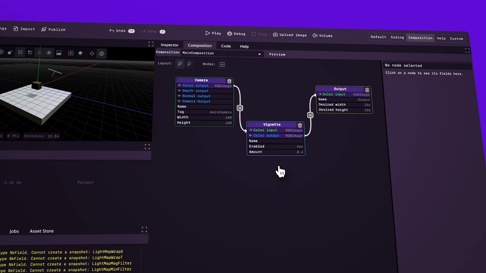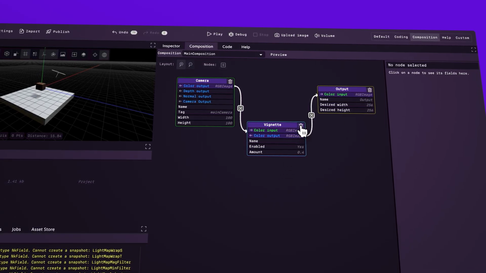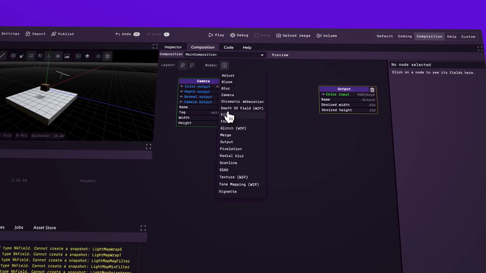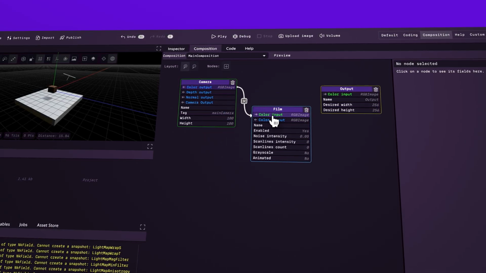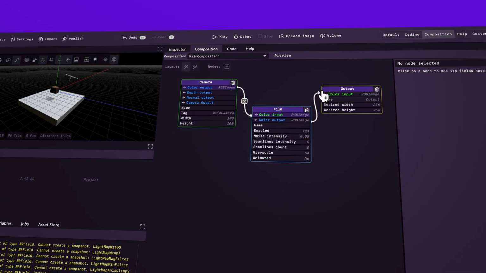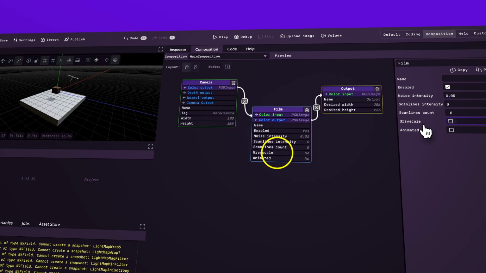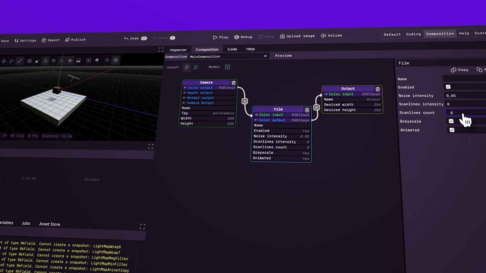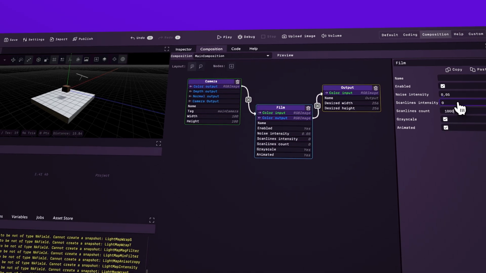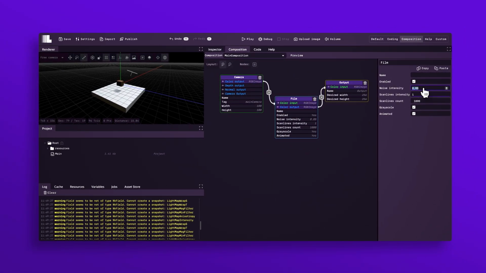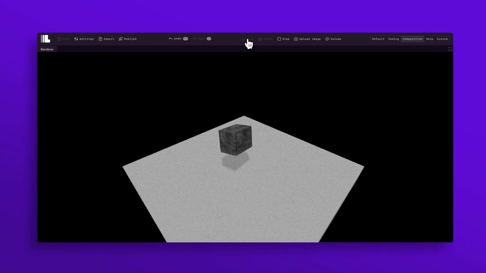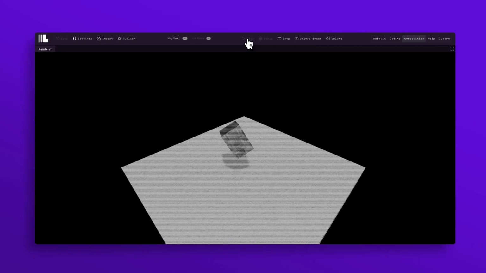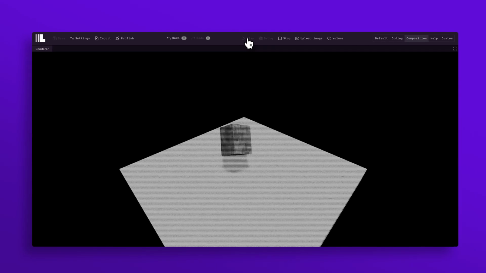Let's change it to a film effect. First, we delete the old effect, then bring in the new effect, and then we reconnect the camera to our new effect, and the effect to the output. Finally, we can adjust the effect to our liking. That's it. Well, let's see what the whole thing looks like in action. Yeah, that's nice. Maybe the beginning of a mysterious film noir game.